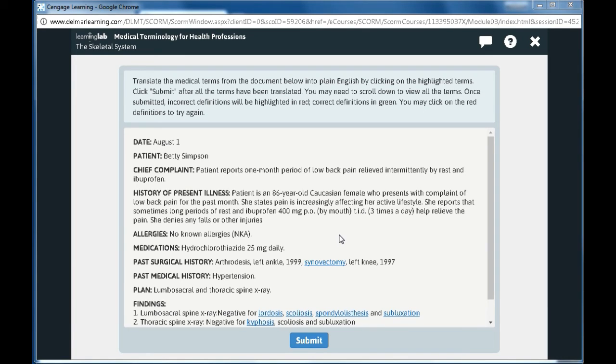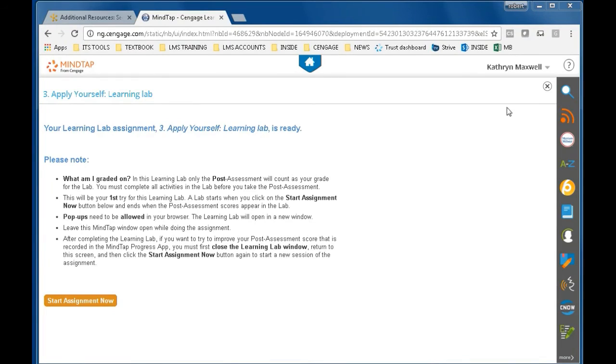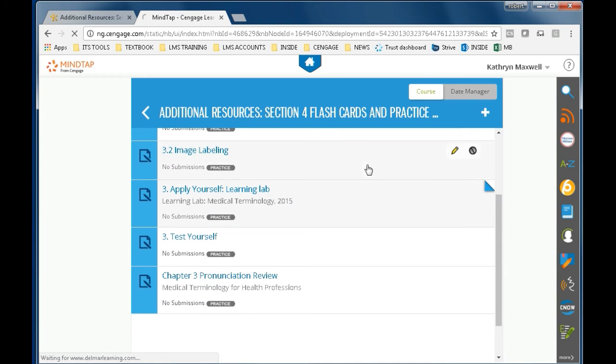Everything from translating medical records to performing X-rays, so on and so forth. At the conclusion of the 3 activities, the learning exercises, you'll be taken to a post-test, which is very similar to the pre-test, and the activity will be completed. It's a great practice tool, and I encourage you to take advantage of it. Once you're done with Learning Labs, close the window that it's operating in, and then close this window by clicking in the upper right-hand corner, and you'll be taken back to the remainder of the study tools.